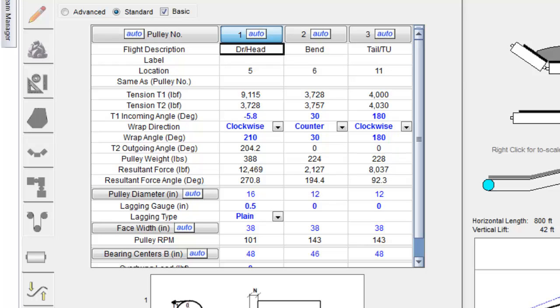If you are not in basic mode, you have many more design options, such as hub design, bearings, and shaft design. So now that our pulleys are finished, we will move on to vertical curves.